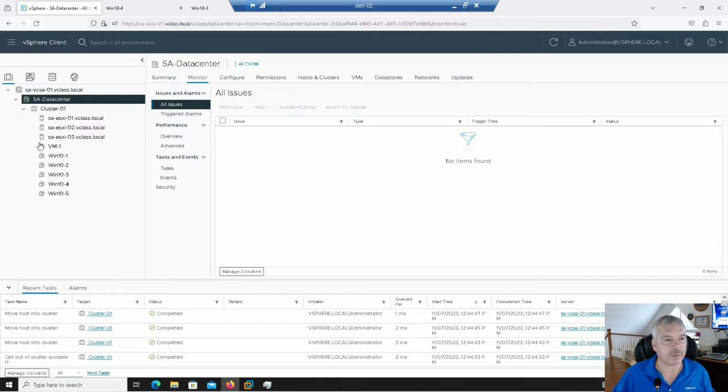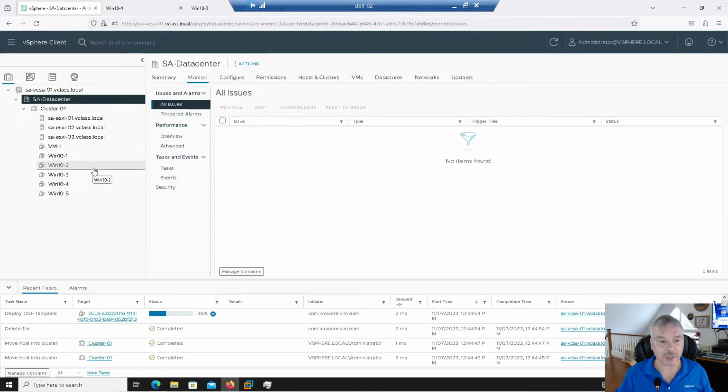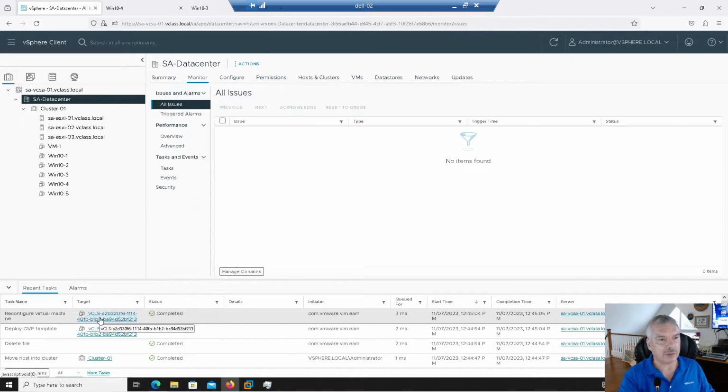There's my 3 hosts. If I expand it, there's my cluster, and you see I got a bunch of VMs. Since our last video, I've actually created a bunch of virtual machines specifically for this exercise. Now you'll notice what's going on in the background here. This deploy OVF template, what's going on there? It's deploying some VMs. More on that in a second, okay? We'll let it do its thing.